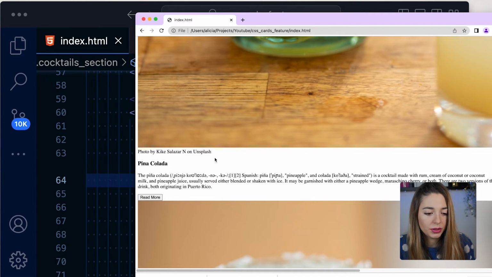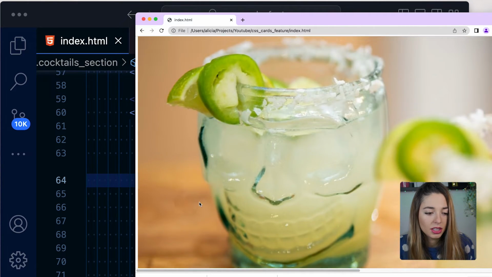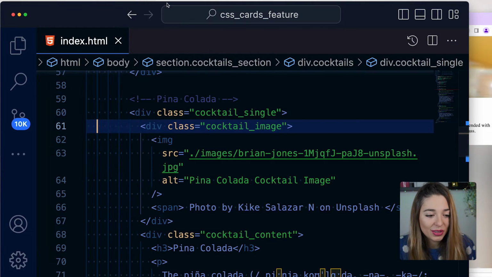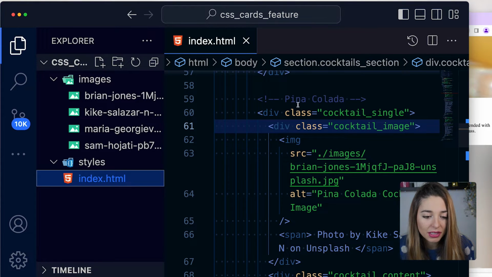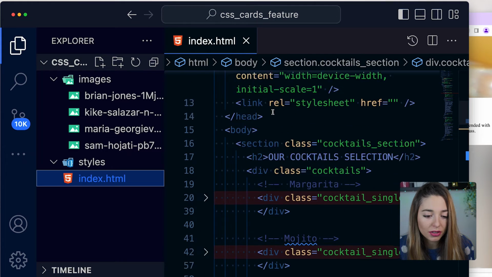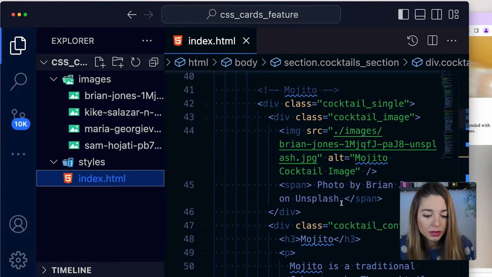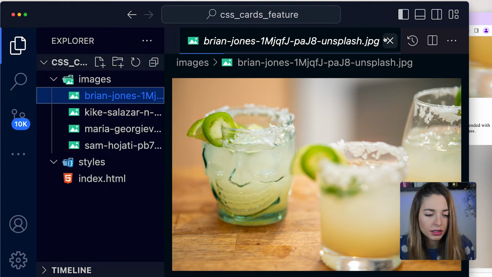Okay, we have mojito, piña colada, and daiquiri. So in this keyword, I don't have this character here, so IN is fine. So let's just come here and start importing our images. So we have the image for Margarita. Okay, so now mojito. And this is by Brian Jones. Okay, this is not this image.